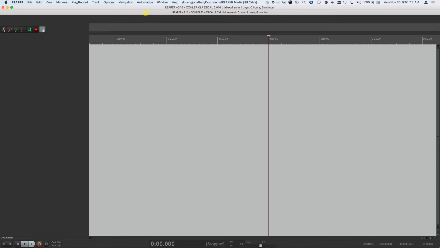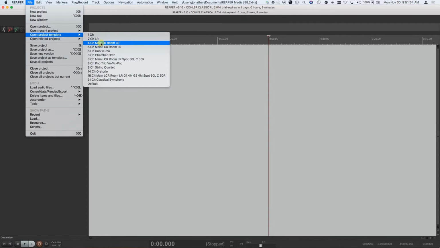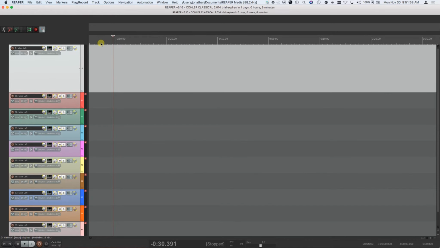Today I'm going to show you how to record in Cohler Classical. Like most things, it's virtually one click away. We go to the File menu, Open Project Template. I'm going to start with a 4-channel recording. There we are. Now, if we had 4 mics hooked up, we would be ready to go at this point.